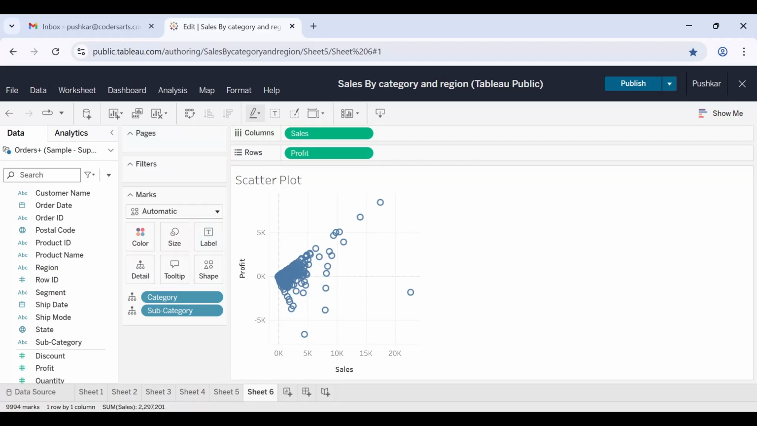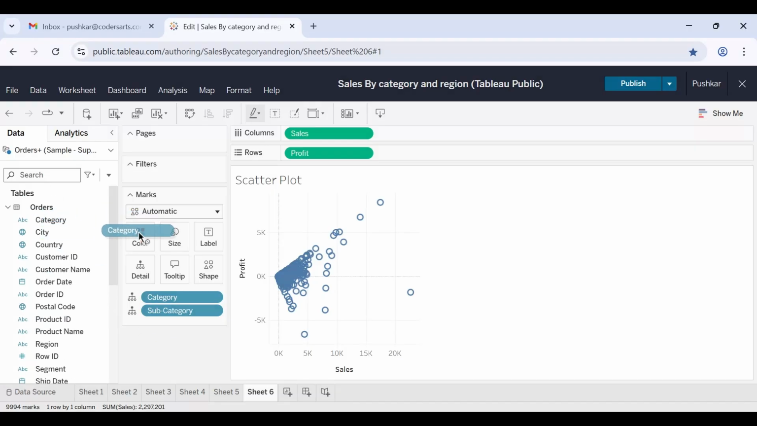Now each dot reflects a specific subcategory within a major category. So it gives us much richer details. Next, let's use color to differentiate those categories visually. So I'm dragging category into the color section of the marks card.